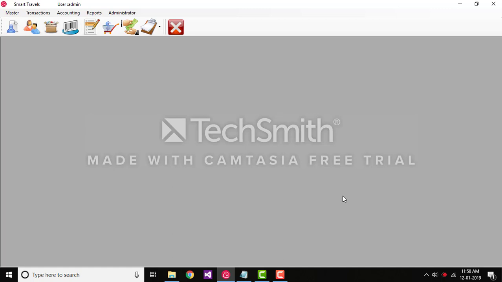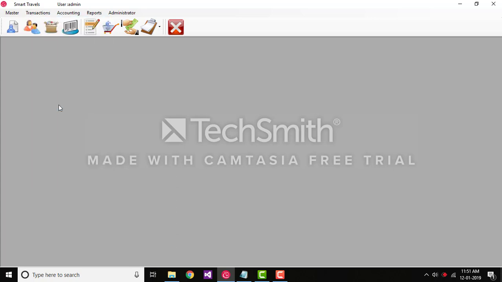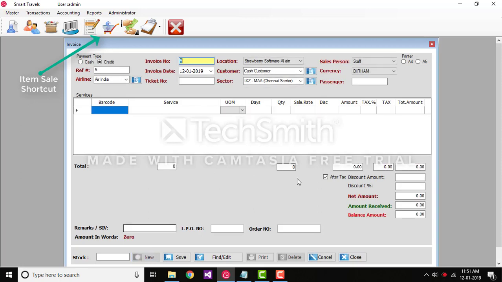Now let's check out the functions of the Invoicing module. We can access the Invoicing module, or the Item Sale module, from the Transaction module. Otherwise, the user can use the shortcut button to access the Item Sale module. Using this module we can manage the sales transactions. We can enter a new sales entry by clicking on the New button.